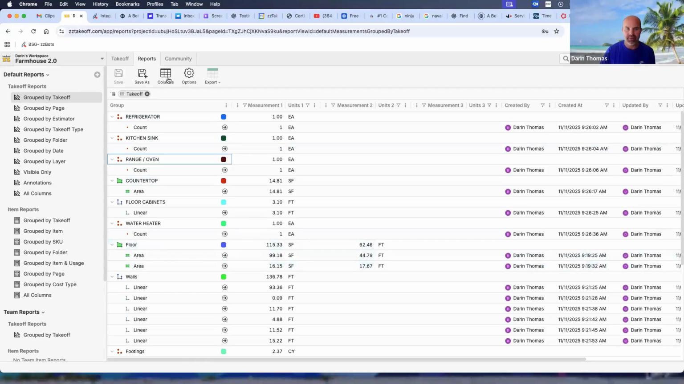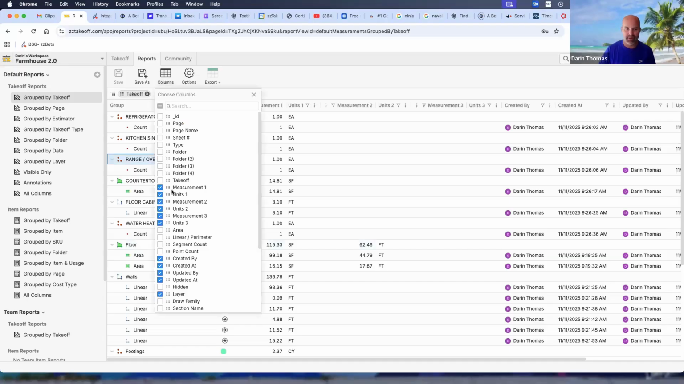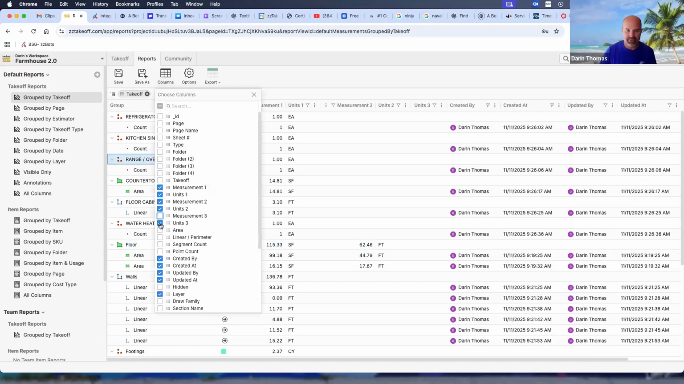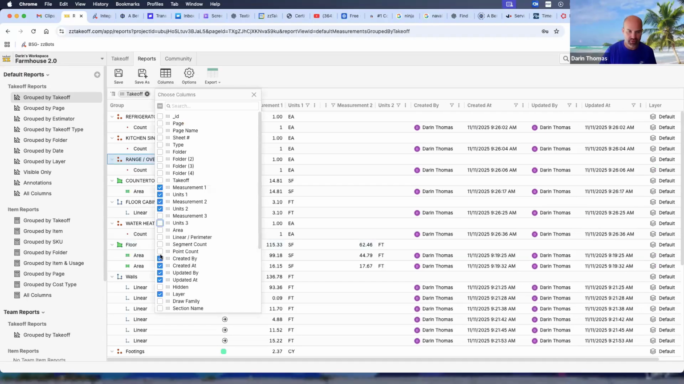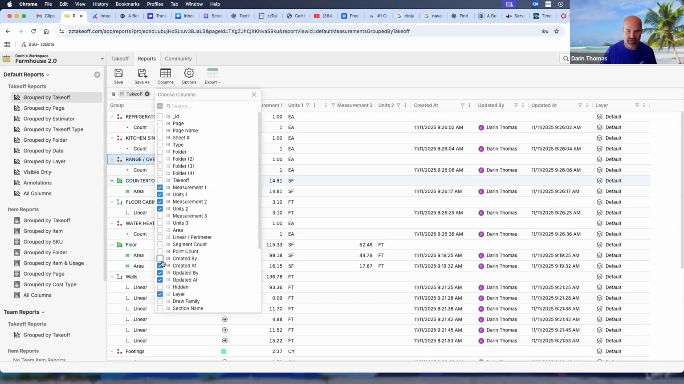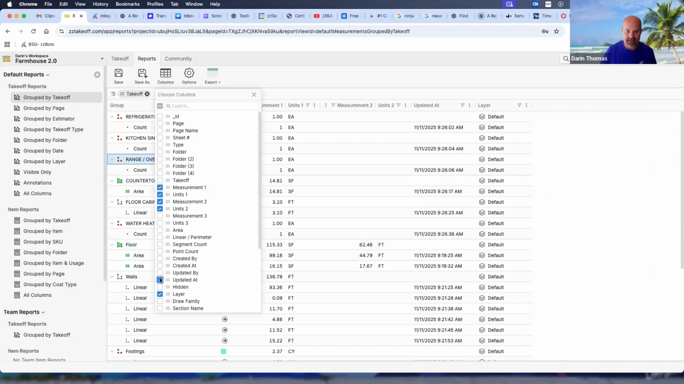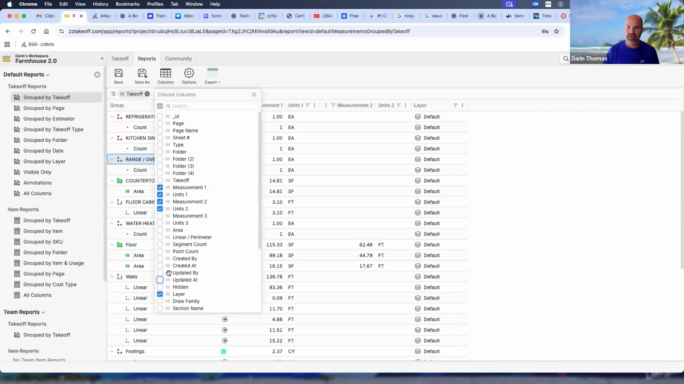Now, maybe in this specific one, I don't want to see measurements 3. I don't need to see who created it. I've got my group by estimator one here. So I can customize this any way I want to. Todd will show you on the advanced webinar, which is really cool. He'll show you how you can actually create your own columns in here, okay?